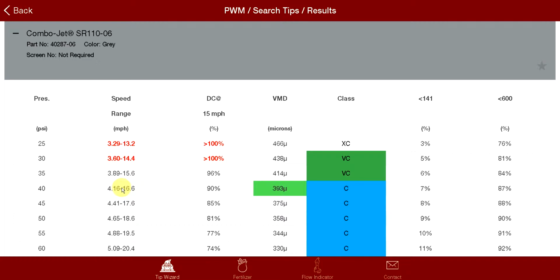But nonetheless, same goes if you're ever needing to calculate your duty cycle. Just divide your travel speed at that pressure into the max speed at that pressure. So if we're traveling 12 divided by 16.6 miles an hour, then that'd be roughly that 80% duty cycle, which is great. So no issues here.